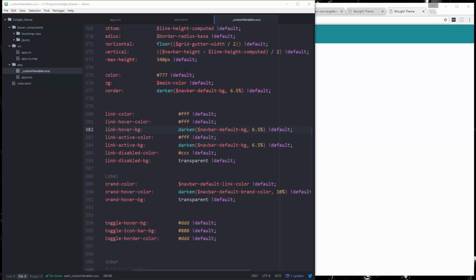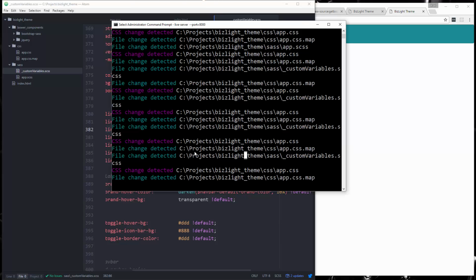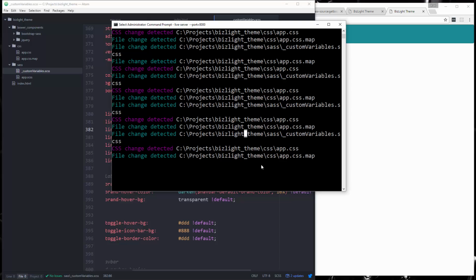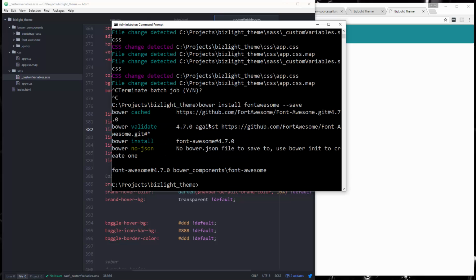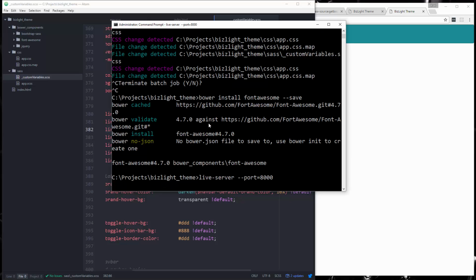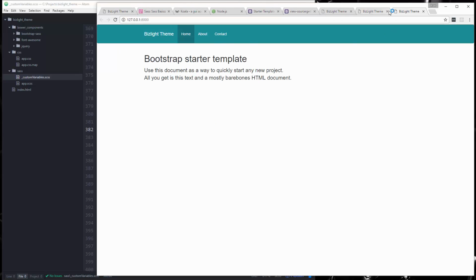The next thing I want to do is implement Font Awesome, which gives us a bunch of icons. And Font Awesome actually uses Sass as well. So let's go to our command line, and we're going to stop the server for a minute with Control-C twice, and then we're going to use Bower install Font Awesome, and then we want to add --save. Okay, so that'll install Font Awesome just like it did with Bootstrap-sass. So let's go ahead and run the server again. Live server port 8000. Okay, that'll open up.